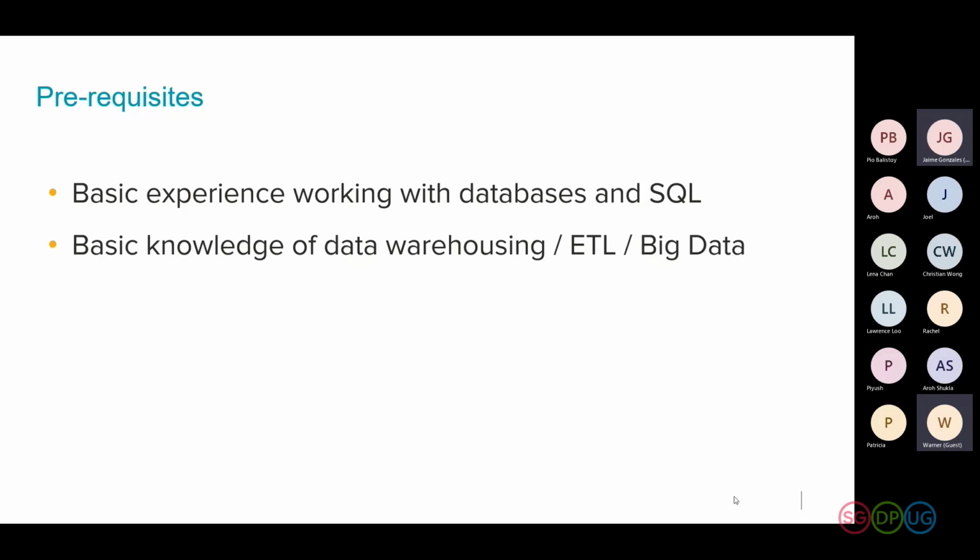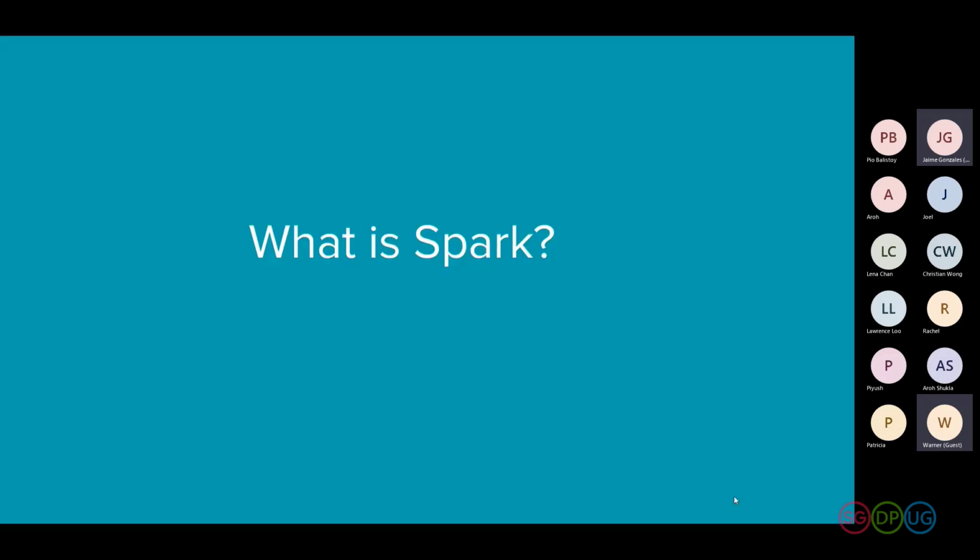All right, and then just basic knowledge of warehousing, ETL, big data, because these topics always come up all the time when you're doing data engineering or big data analysis, right? So it's good to have those foundations. But other than that, I think a lot of people really get intimidated by the big data Spark ecosystem, and it's not that complicated. People should be able to jump in. So first, what is Spark?